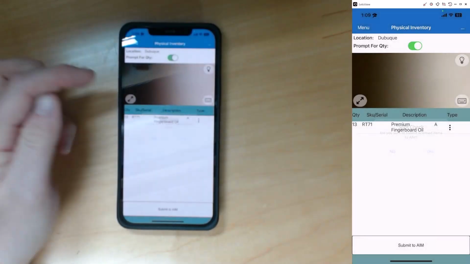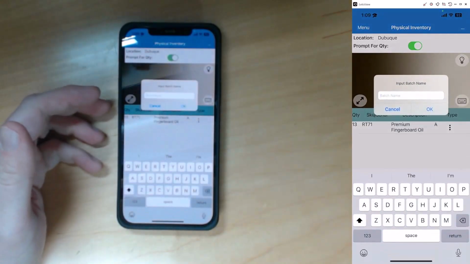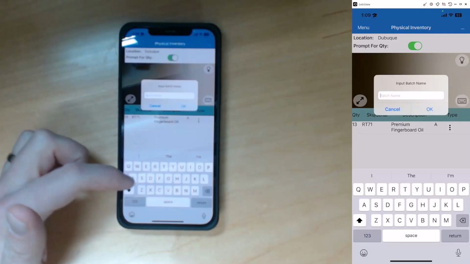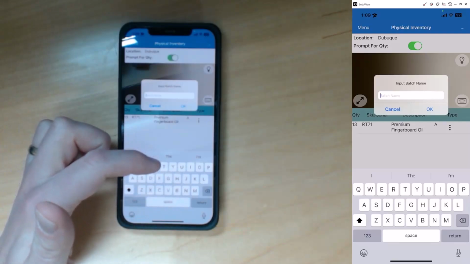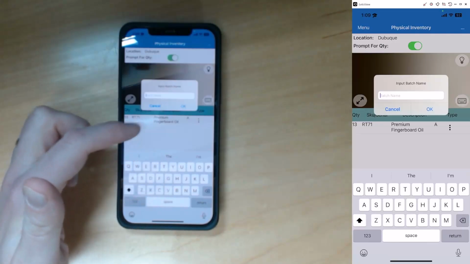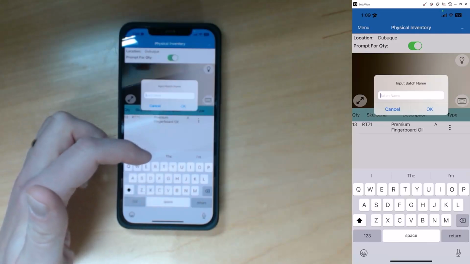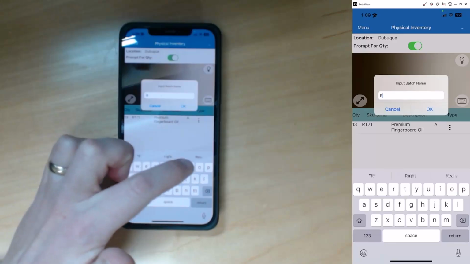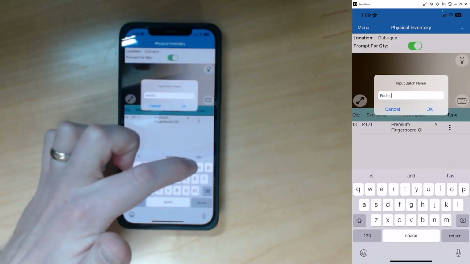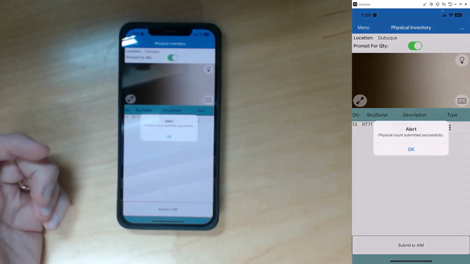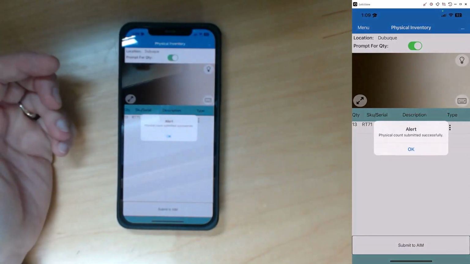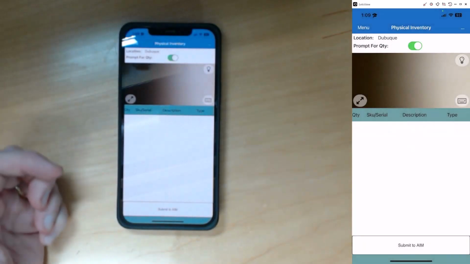And we'll go ahead and say yes with that. And it's going to ask us for a batch name. And we'll just call this, what is this product? Technically it's scanned as fingerboard oil, but it's really mouthpiece cleaner. So we'll just call this Roche items. And we'll go ahead and say OK with that. So then we can see it has submitted that successfully, and we'll tap OK.